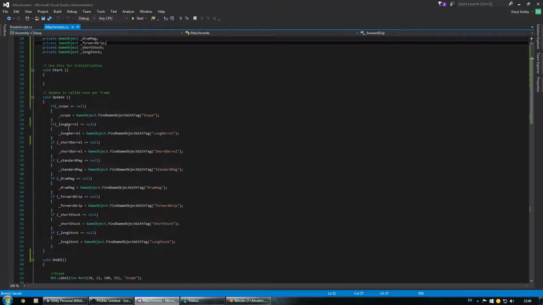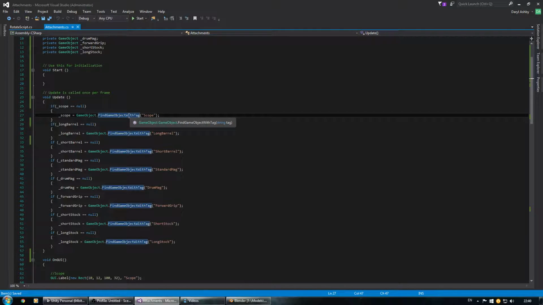Now in the update function, I've got if scope equals null, so if there is no game object attached to scope, then scope equals GameObject.FindGameObjectWithTag. Game object, not objects. There are two. You just want GameObject singular, and then you write the tag name in the brackets, like a string.